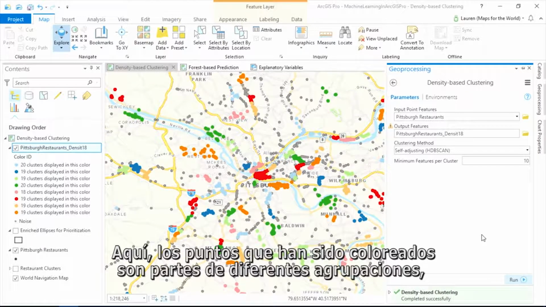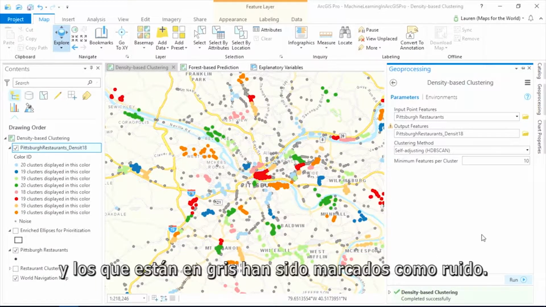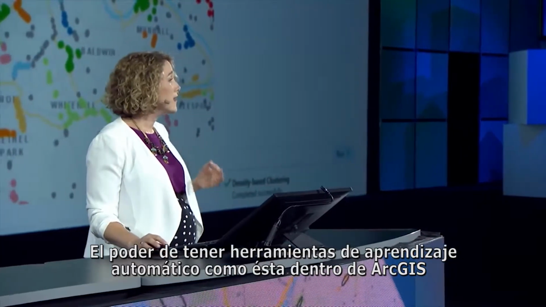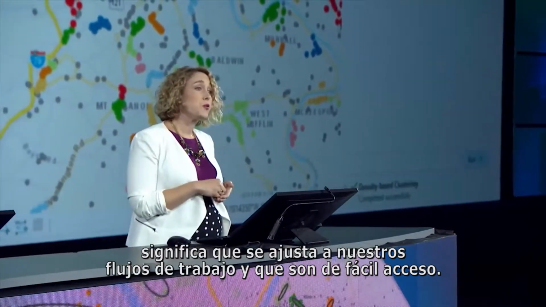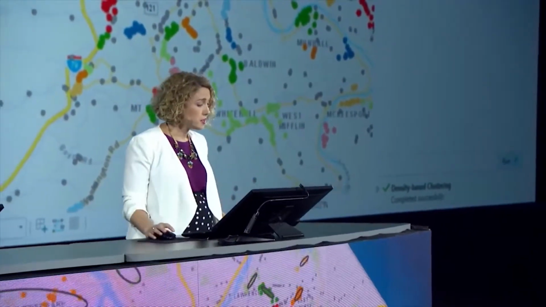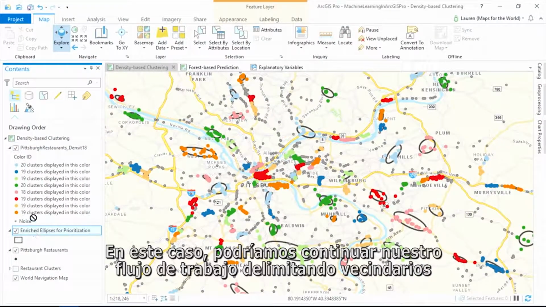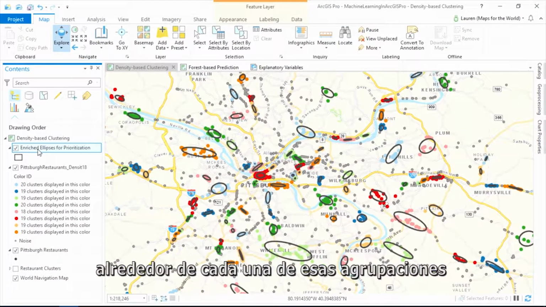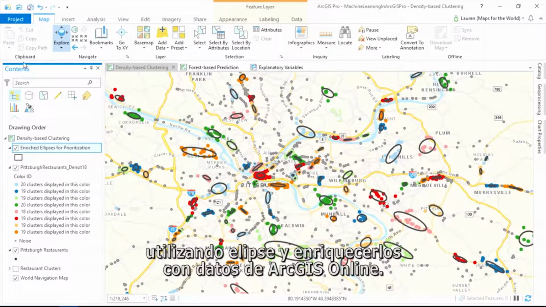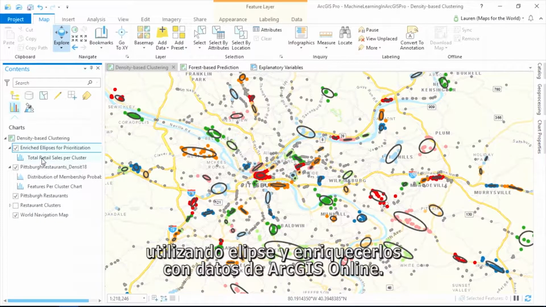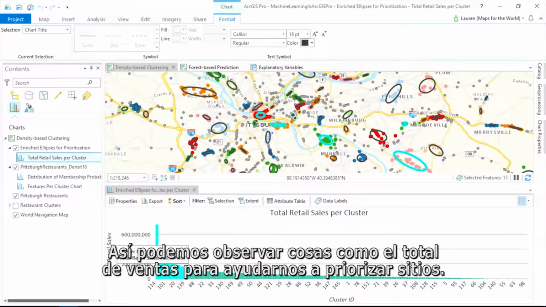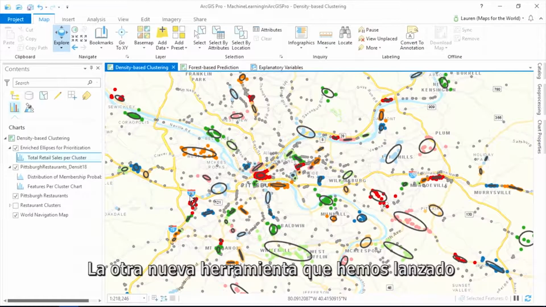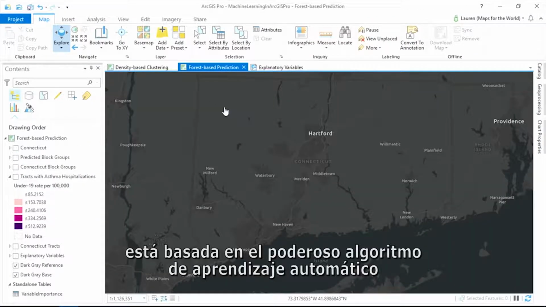Here, those points that have been colored are part of different clusters, and those that are in gray have been marked as noise. Now, the power of having machine learning tools like this inside of ArcGIS is that they fit into our workflows and they're easily accessible. So in this case, we might continue our workflow by delineating neighborhoods around each of those clusters using ellipses and enriching them with data from ArcGIS Online so that we can look at things like total retail sales to help us prioritize sites.